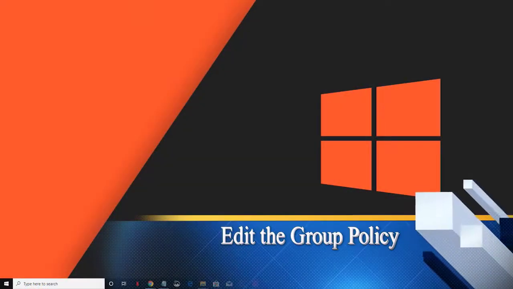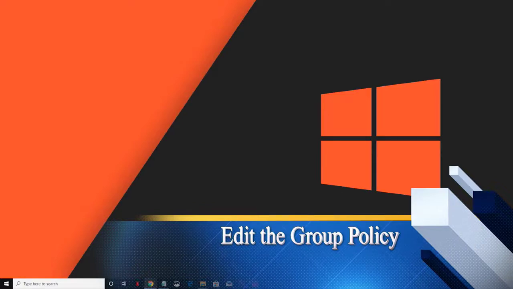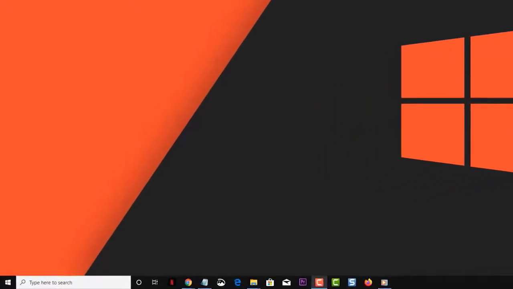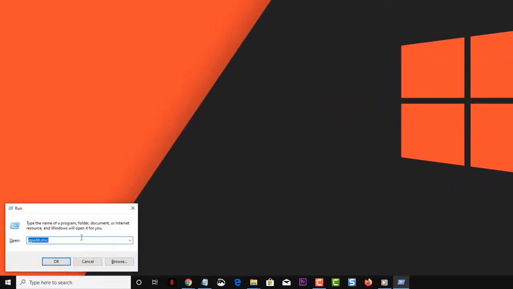Next, edit the group policy. One method to disable the delivery optimization feature is from the group policy. To do this, press Windows plus R. Then, type gpedit.msc in the dialog box and press Enter.